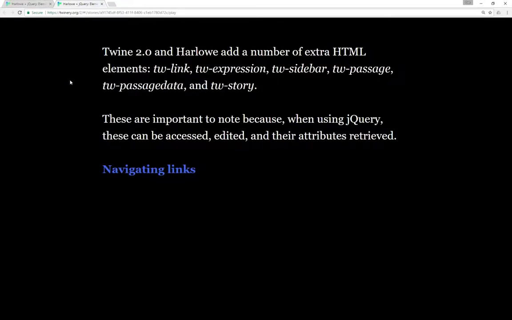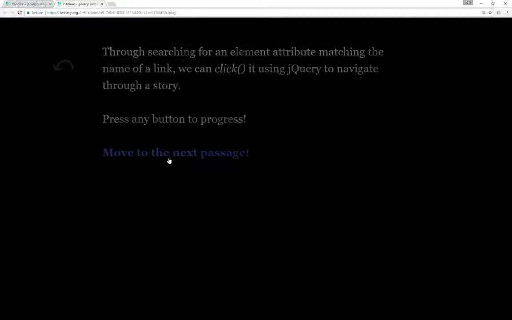So Twine 2.0 and Harlowe in particular add a number of extra HTML elements: twlink, twexpression, twsidebar, twpassage, twpassagedata, and twstory, along with a couple of extra ones. These are important to note because when using jQuery, these can be accessed, edited, and their attributes retrieved.